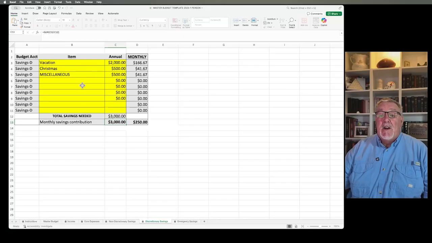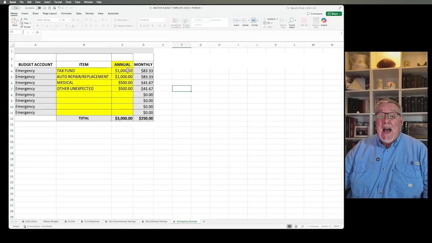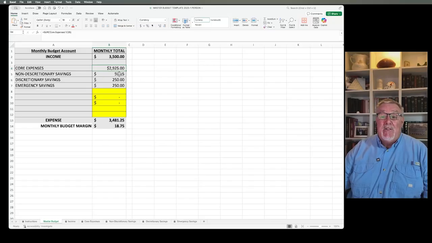Discretionary: vacation, Christmas, and a miscellaneous category. We put some amounts in here. They're broken down by monthly, and so that's where you get your monthly amount. Then you come to the saving: emergency, a tax fund, an auto repair or replacement fund, an emergency medical account, or other unexpected. They're broken down. These are annual. This is the monthly amount. It's broken down, and here's your monthly contribution. So all of these are put over here. That adds up to your total expense for the month.